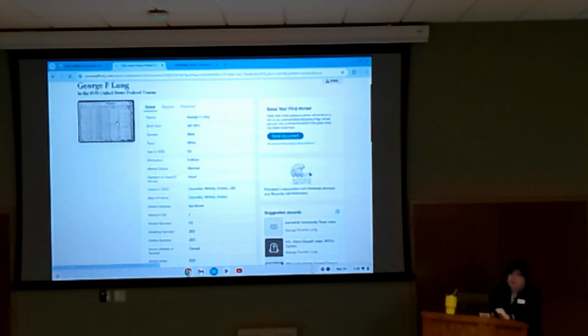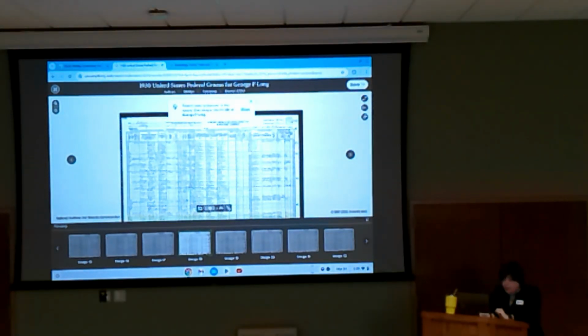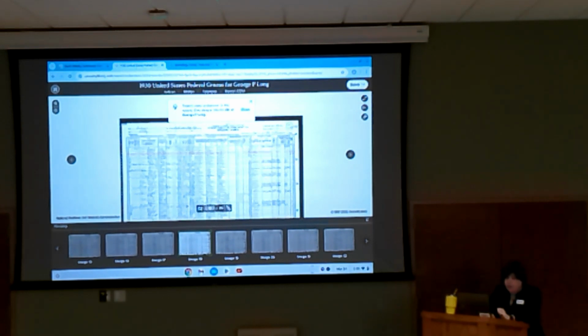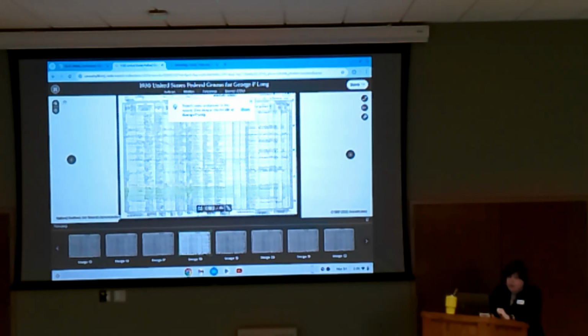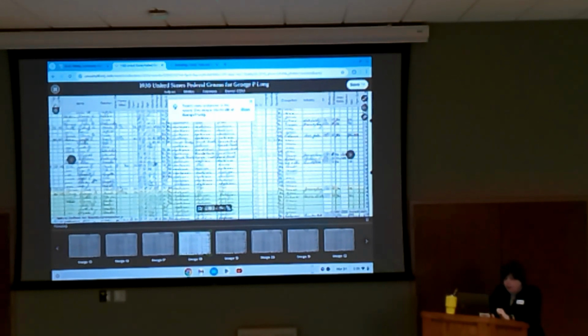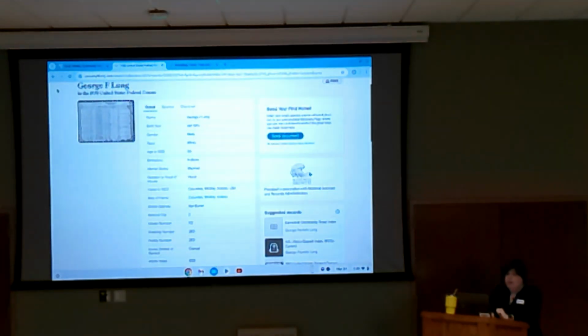And if you go into view the documents, and at the bottom of the page, you can see the whole household. There's George, Mabel, Dorsey, Alice, Ruth. All are dead now, so we don't have any problems showing you them.